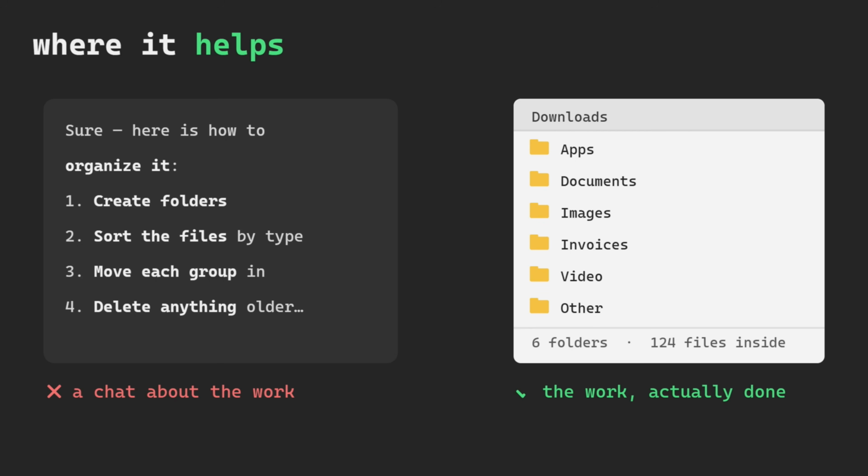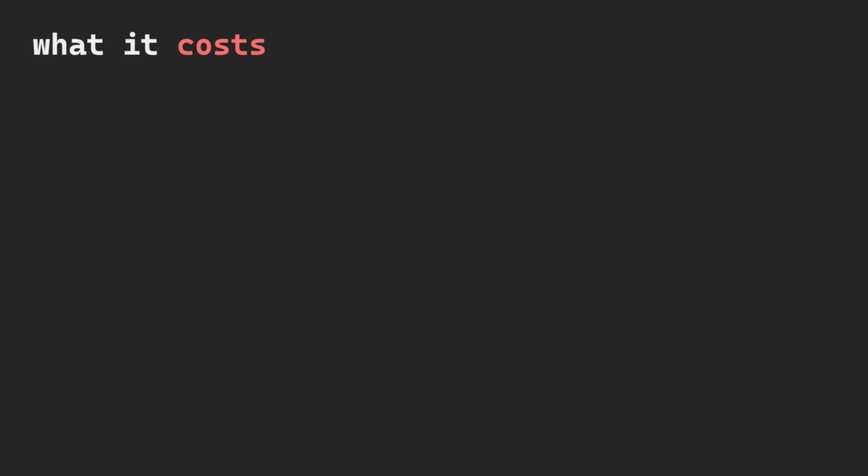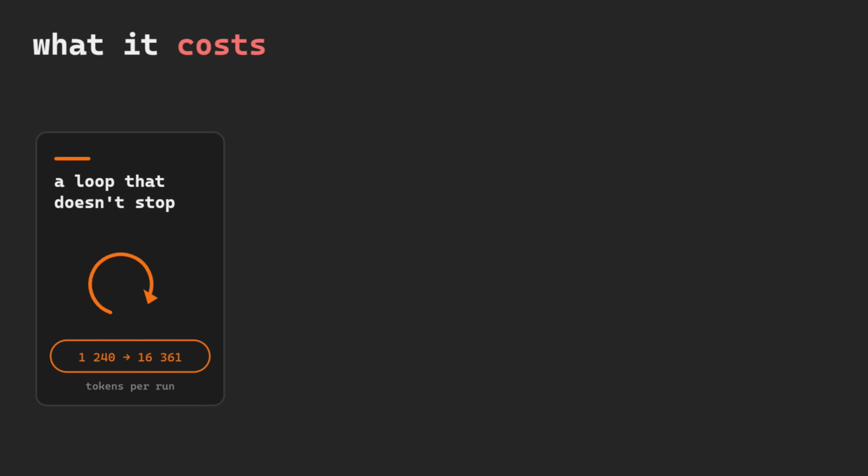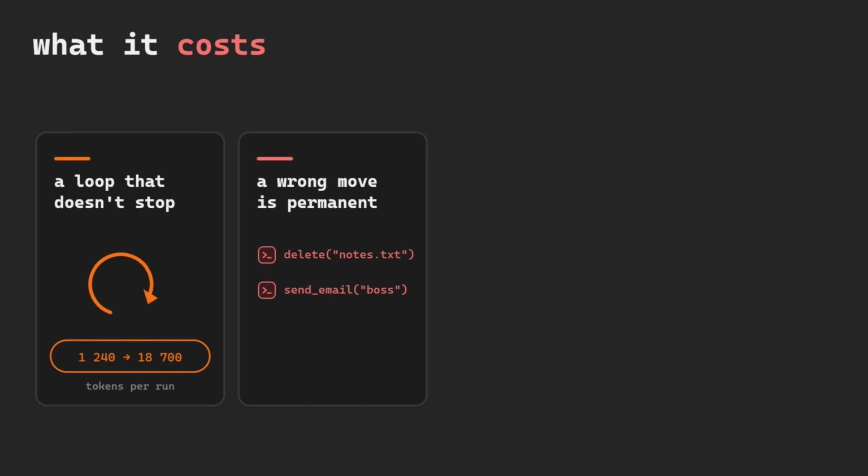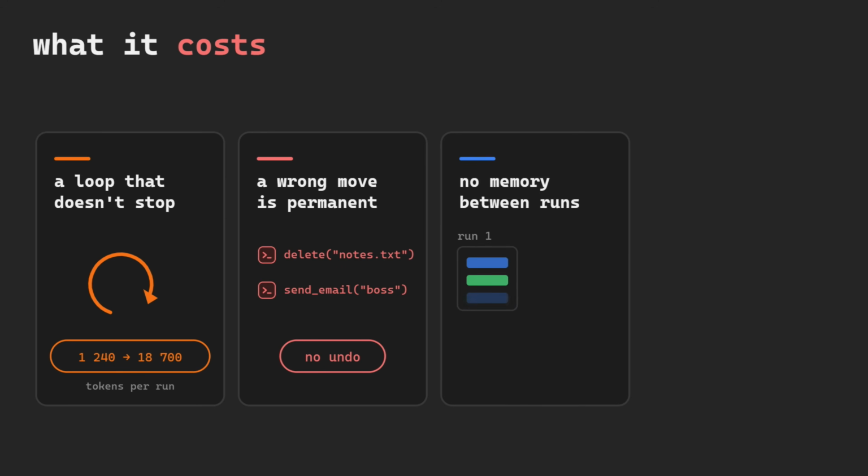And AI agents are worth reaching for whenever we need the work actually done, instead of just having a chat about it. But there are also real costs to using AI agents, issues and dangers we need to handle somehow. A loop that doesn't know when to stop will happily keep going and burn tokens doing it. The actions are real, so a wrong move deletes a file or sends an email you can't take back. And by default, an agent starts every run with no memory of the last one, so the loop remembers within a run and forgets completely between them.